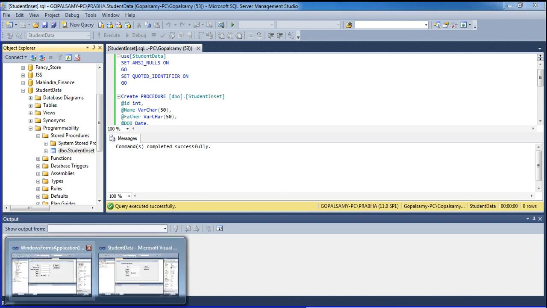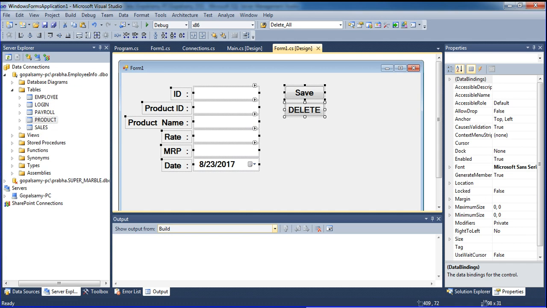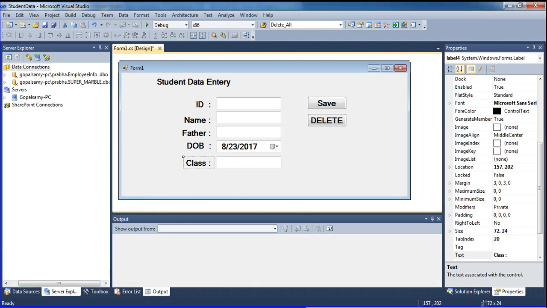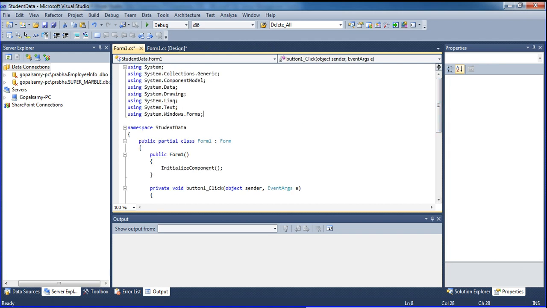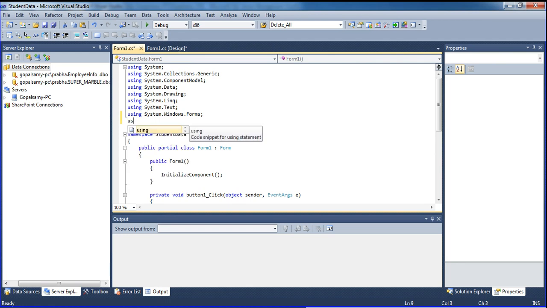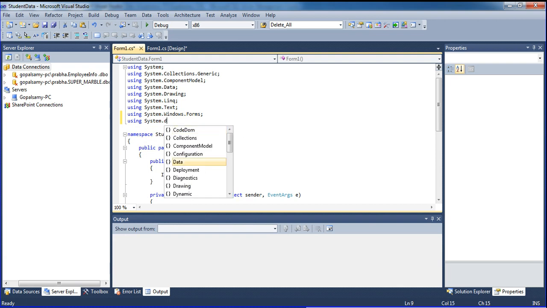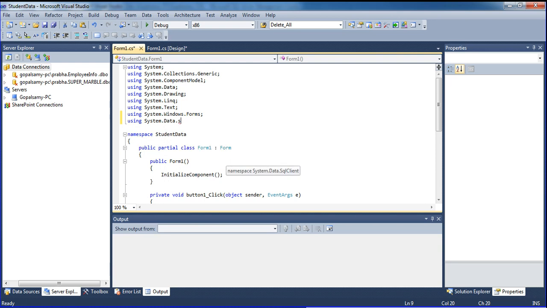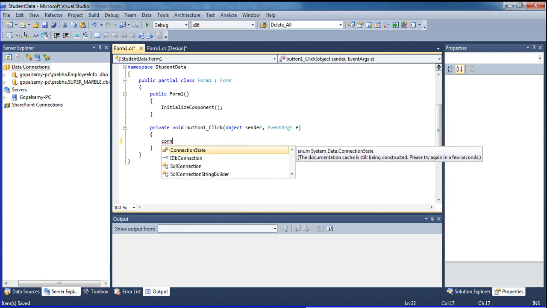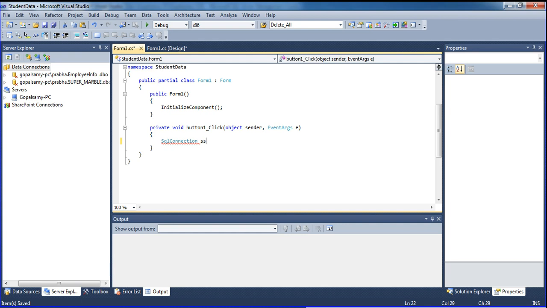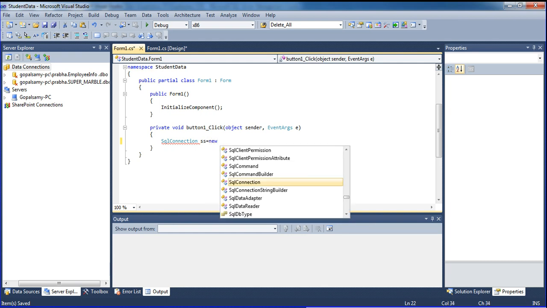Now I go to the Windows form. In this Windows form I have to double click this save button. Here you should declare that SQL client, we have to call it here using System.Data.SqlClient. What is the reason? I already told you in the earlier concept. And I have to call that connection, SqlConnection, equal to new SqlConnection.